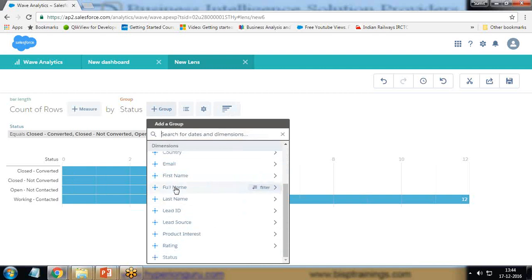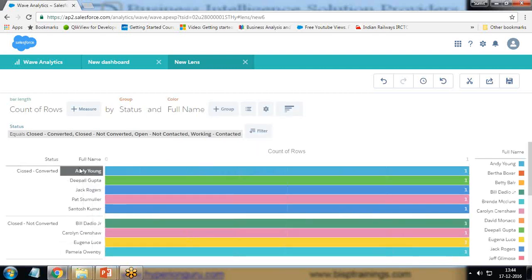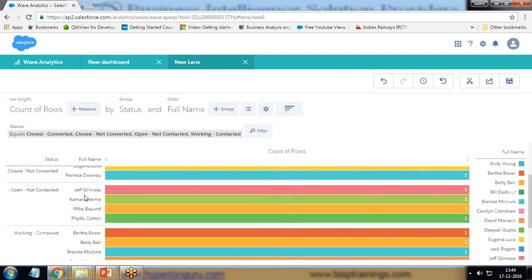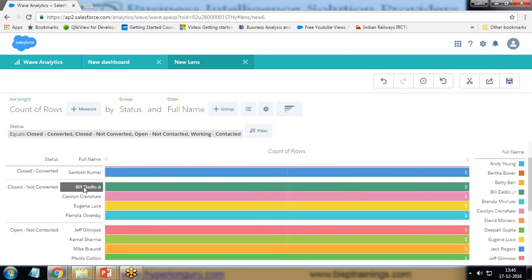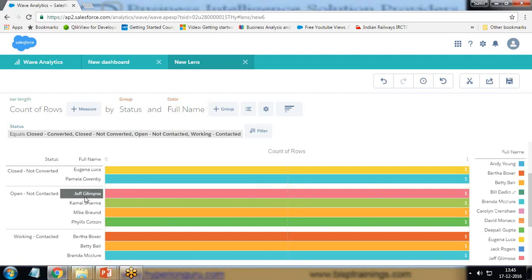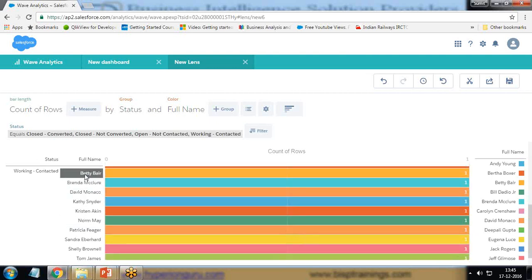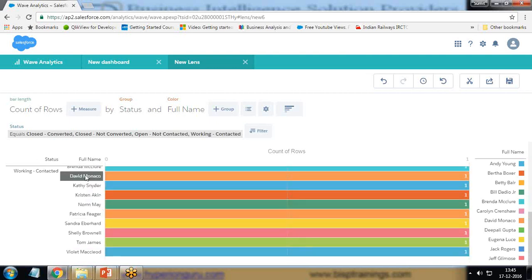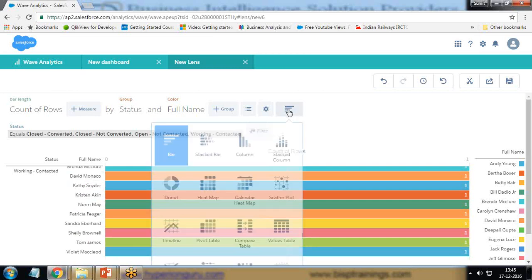I want to further categorize it based on full name. So how many leads? These are the 4 leads which have been converted. These are the leads which have not converted. These are the open but not contacted, and these are ongoing. These are the leads which are ongoing right now.